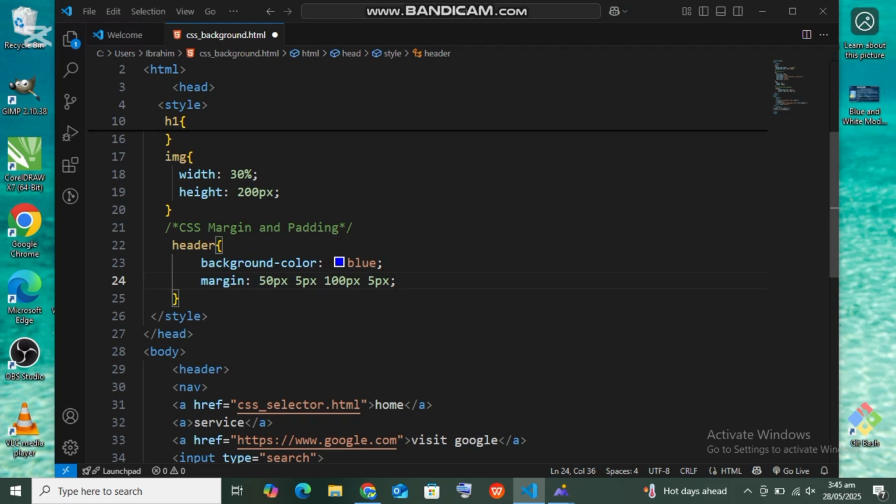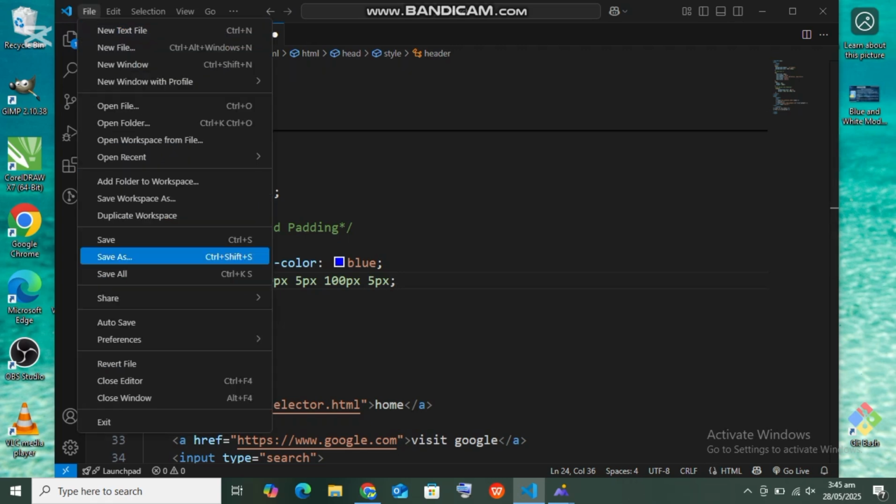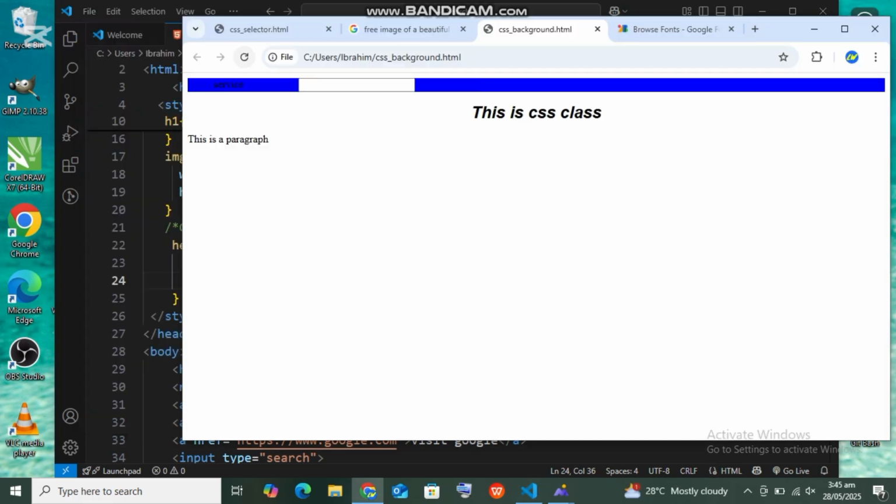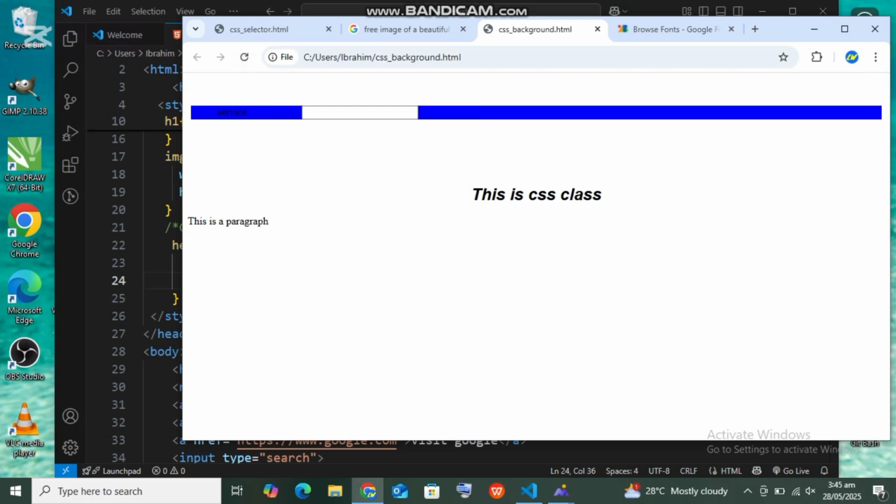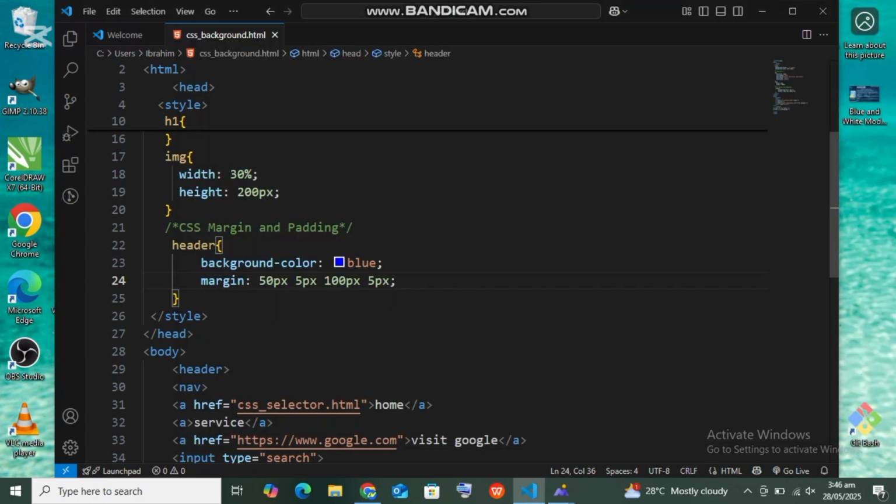So you're going to see the effect of margin now. Let's save and reload. You can see the distance between the header, which is the blue background, and the H1. There is some distance specified at the top. You also have 5 pixels from the left and 5 pixels from the right. So it will leave some spaces outside the element, according to the value specified for margin.